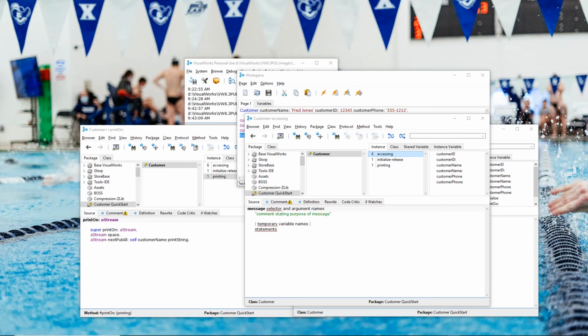Okay, so this is the Smalltalk quick start: building a customer class, inspecting the customer object, populating the customer object.